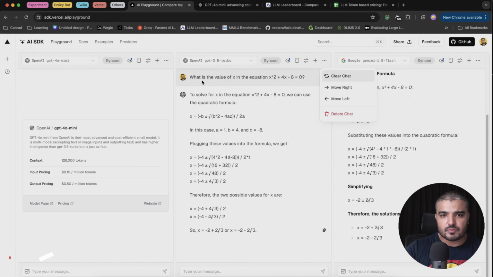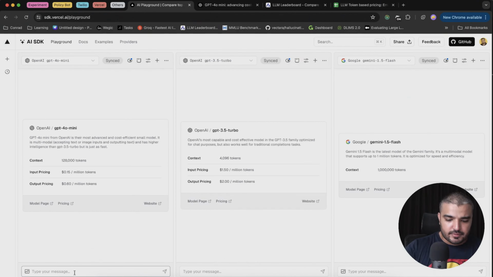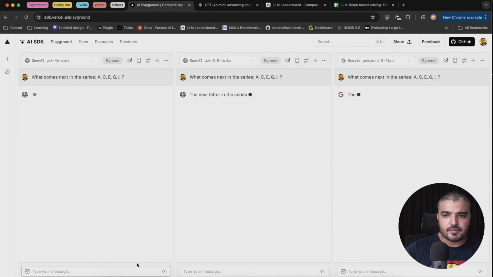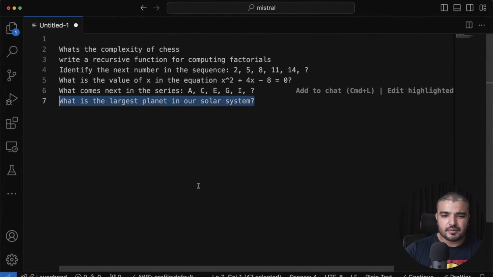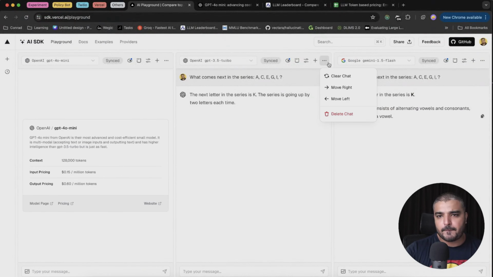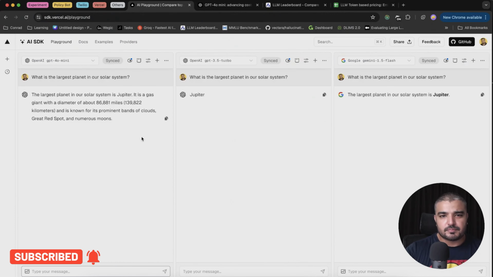So this question was about solving the quadratic equation. High school stuff. So this question is about what comes next in the series, A, C, E, G, I. So let's see. Okay, Gemini 1.5 Flash is done. GPT 3.5 Turbo is done. So I see there are a few lags in terms of latency. Even GPT-4o Mini is lagging behind GPT 3.5 Turbo. But I'm gonna give it the benefit of the doubt. Let's ask it a bit of an easier question. Yeah, almost there, but I believe GPT 3.5 Turbo was the fastest over here.